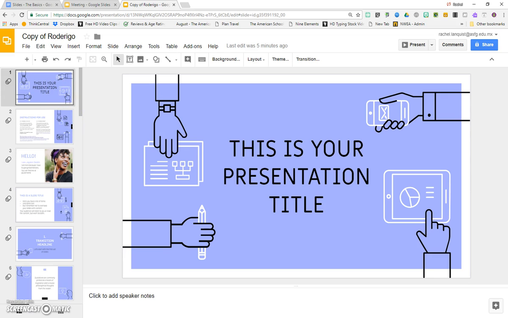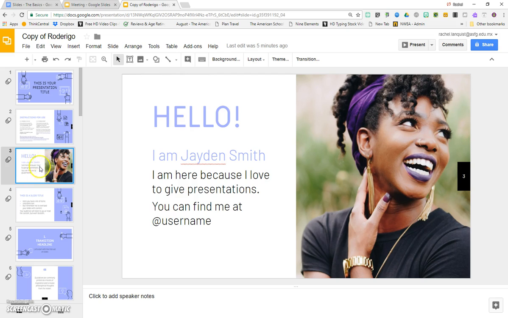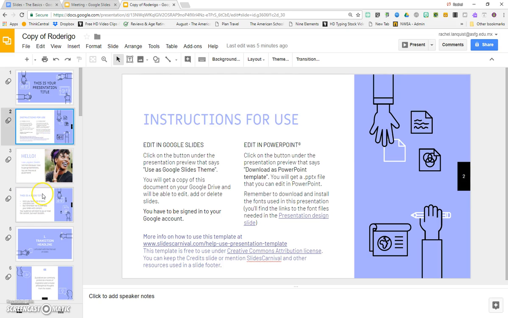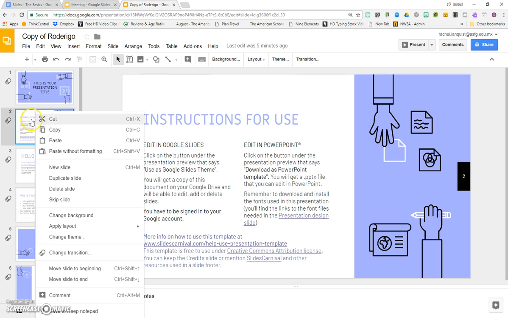On the left side is called your film strip. So you can go to any slide by clicking on any of the slides. If you right click on top, there's a variety of different options for that specific slide. You can move it, you can delete it, you can skip it.